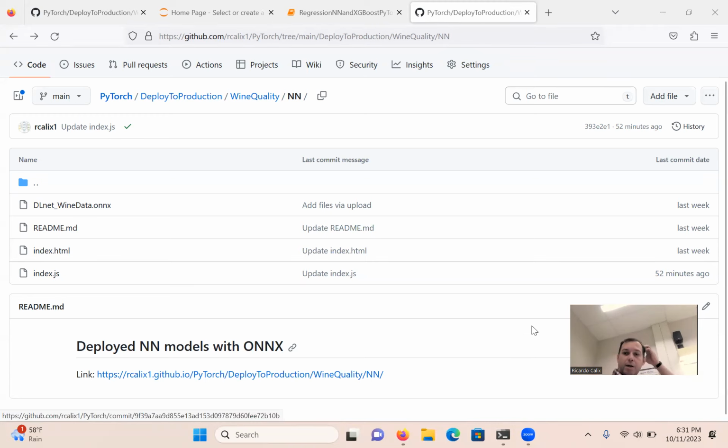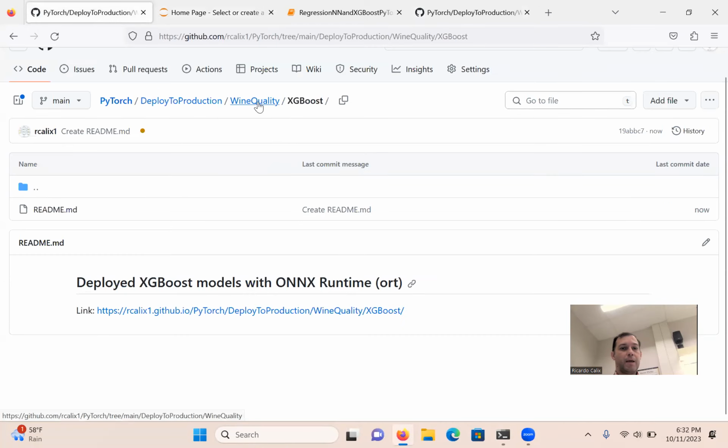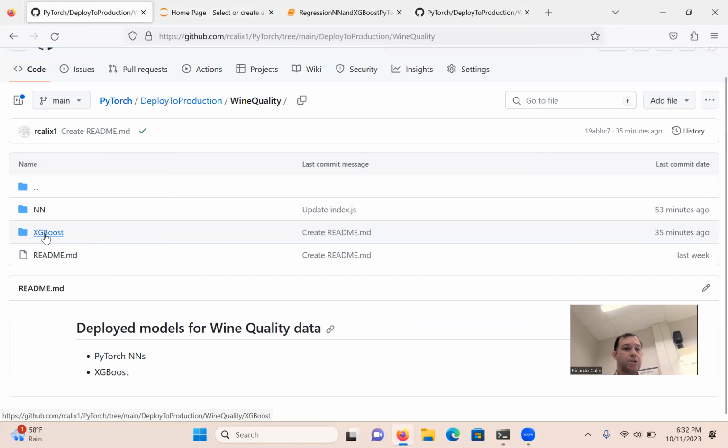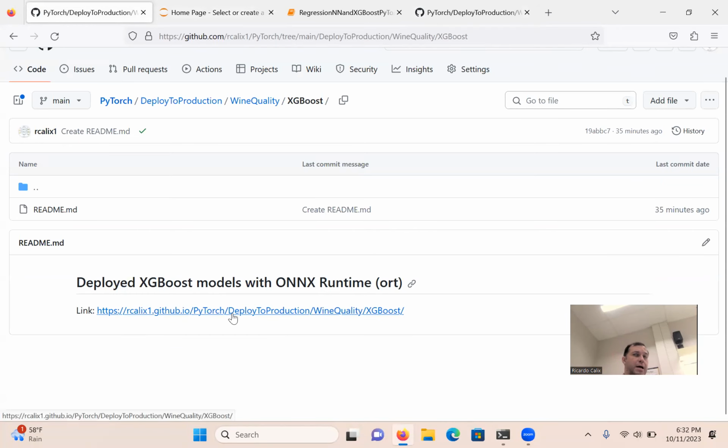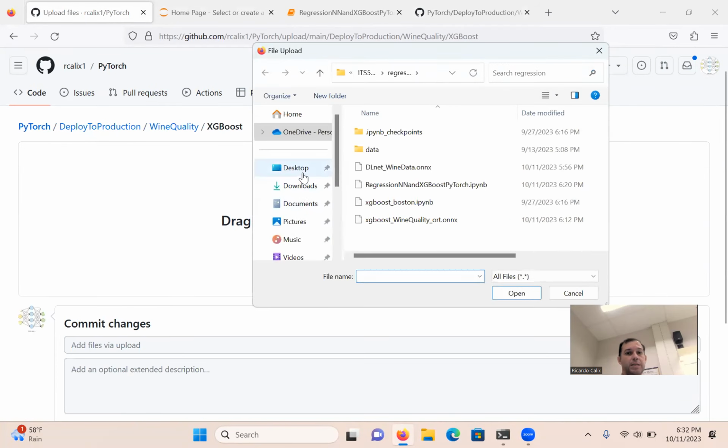So now, I'm going to make sure it's recording. So I need this model, right? Wine quality ORT now on the GitHub, okay? So that's where we're going to start. So I'm going to click on this one, wine quality, XGBoost. If I click on this right now, nothing will happen, right? Because I don't have anything. But let's go ahead and add the model. So it should be on the desktop.